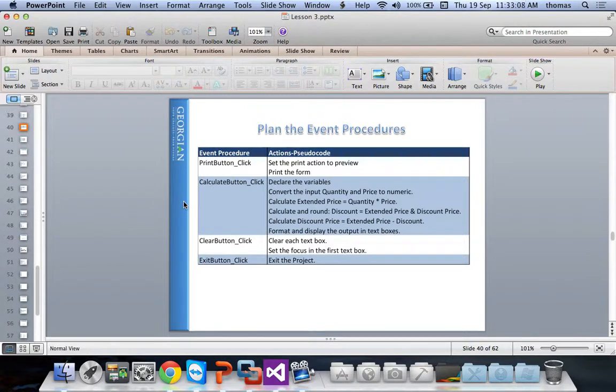But here what I'm asking for specifically is what your methods are going to do at a high level, okay? Talk about your stuff. I don't want code here. This isn't code. This is just, like it says here, set the print action to preview. Print the form. That's what these 2 things do. They represent 2 lines of code for our print button click event handler, right?